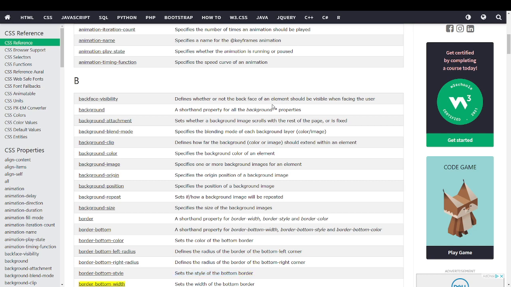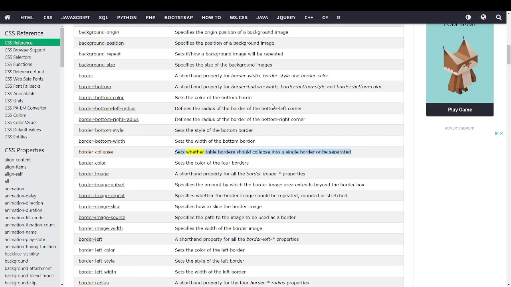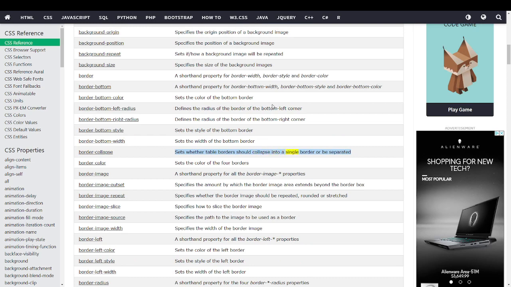Border bottom width. Sets the width of the bottom border. Border collapse. Sets whether table borders should collapse into a single border or be separated. Border color. Sets the color of the four borders. Border image. A shorthand property for all the border-image-* properties. Border image outset. Specifies the amount by which the border image area extends beyond the border box.